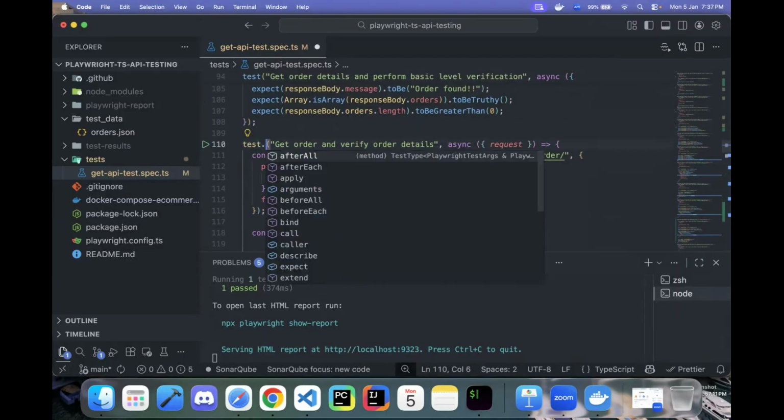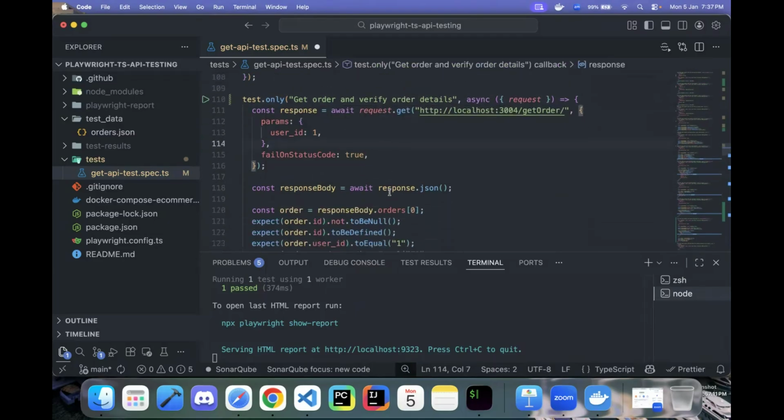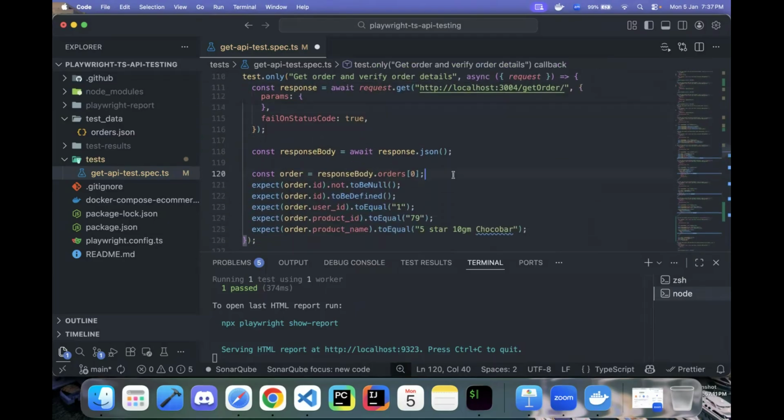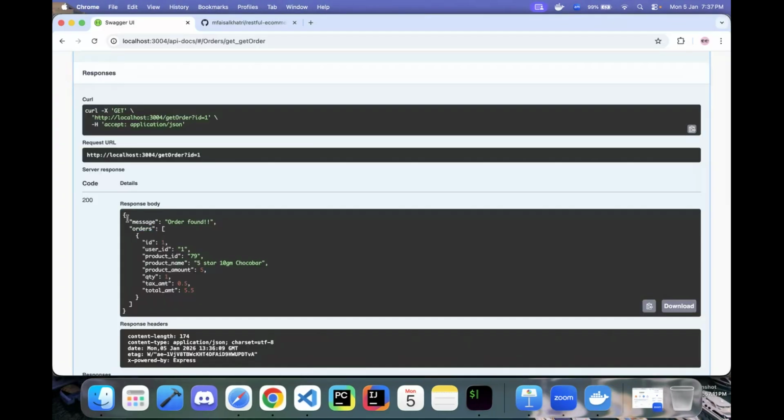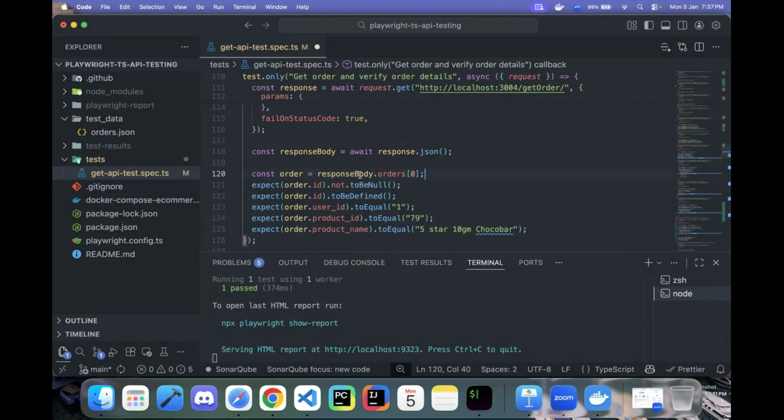How do I verify the order details? So after extracting the order, let me remind you that the order details that we fetch in the get request is an object. Inside that object, there is one field called message, and there is an orders array. So this orders array has an object. The first object has the order details. To extract these details, we will fetch the response body and the first order object. This is how we write it: response body dot orders 0.